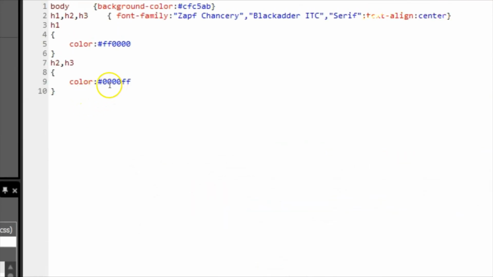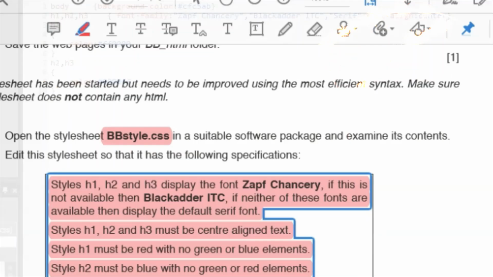Okay, color, hashtag 00, 00, FF. Yeah, so it means that for H2 and H3, the color will be blue. For H1, the color will be red. Okay, so that's done. Now, what about the next thing?